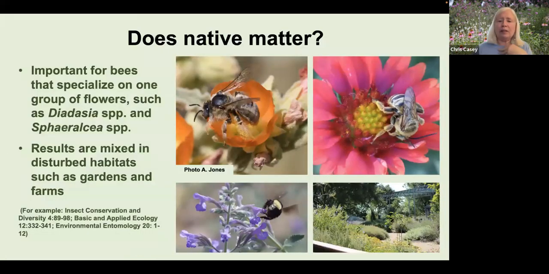Another question that often comes up is, don't native bees need native plants? And while many insects do better when they have access to native plant material, we don't necessarily find that to be the case for bees, especially in habitats like gardens and farms where there's already been some disturbance. Indeed, there are several studies that have documented that native bees do better when they have access to more non-native plants. Largely, we think because those non-native plants are extending the bloom time or providing pollen and nectar resources at a time when native plants wouldn't be flowering.